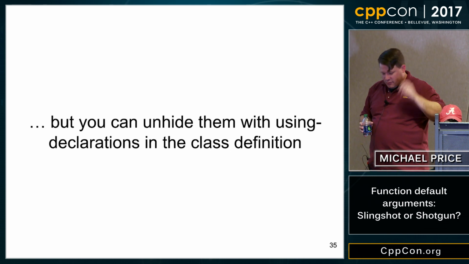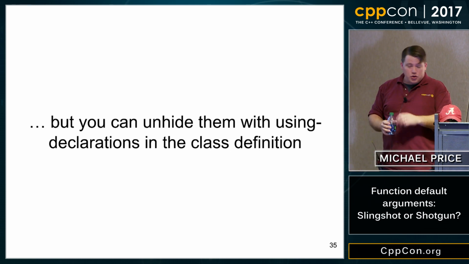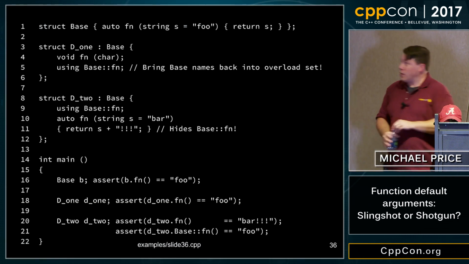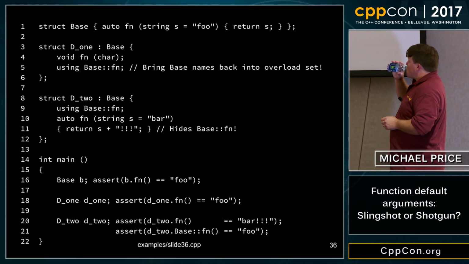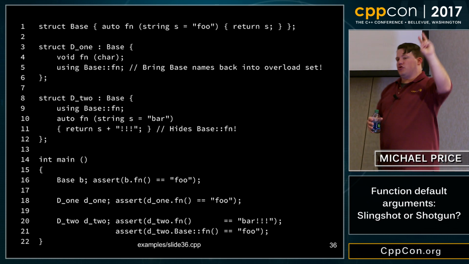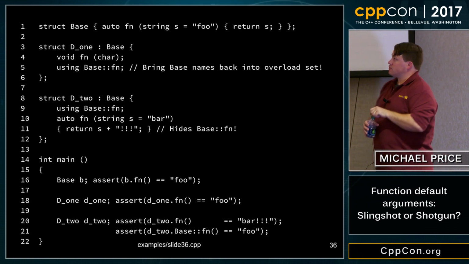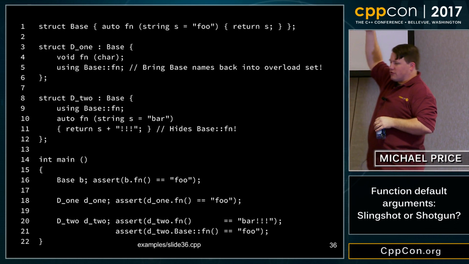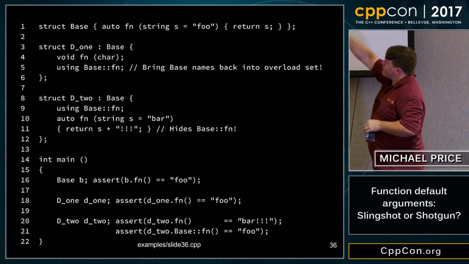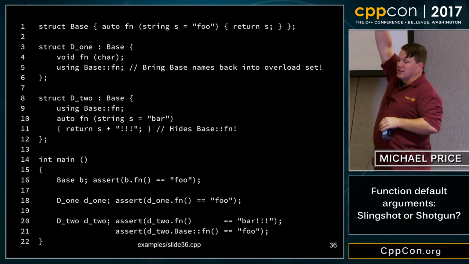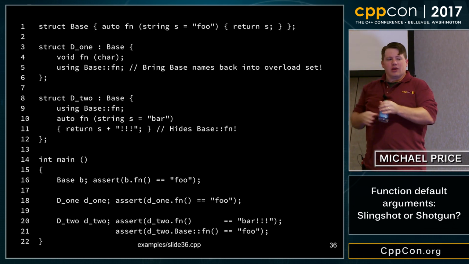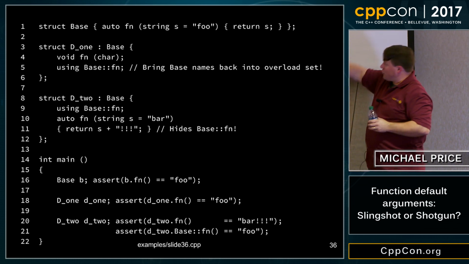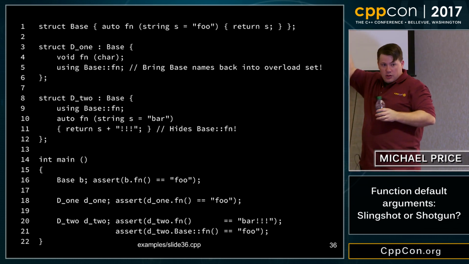Okay, that's fine. But you can actually unhide them now with using declarations in your classes. So this time we're going to have two derived types. D1 is basically equivalent to what we had seen in derived in the previous slide. You've got an overload, so now that hides the one in the base. But you say, I really want the overloads that are in the base. I want those available to me here too. So you say using base::fn. Great. Now I can use those.